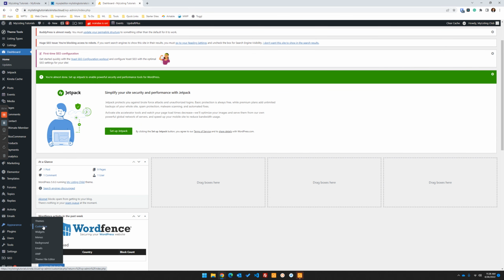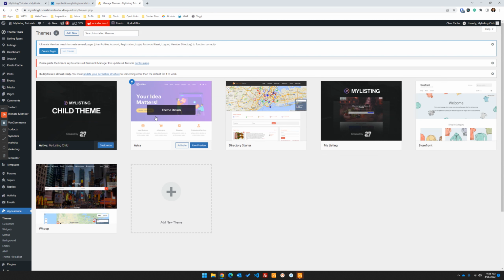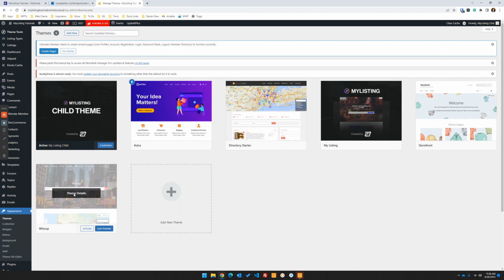Appearance, themes. I see this quite often where a business started out with, say, Astra, which is a non-directory theme per se. And then maybe they progressed over and they're like, okay, WooCommerce, I'm going to start a WooCommerce store. I need a little bit more than just the free Astra provides, so I'm going to jump over to the Storefront theme from WooCommerce. And that really wasn't what I wanted to do. So then I started dabbling with some directory themes. I tried this directory starter theme, and then I moved over to this directory theme called Whoop, which I've never heard of. I just randomly installed it, but it's kind of a funny name.